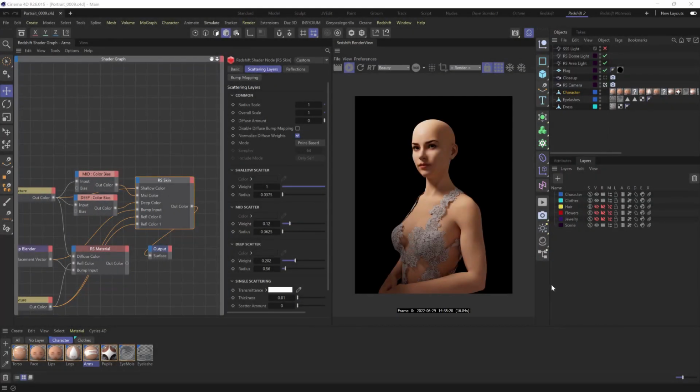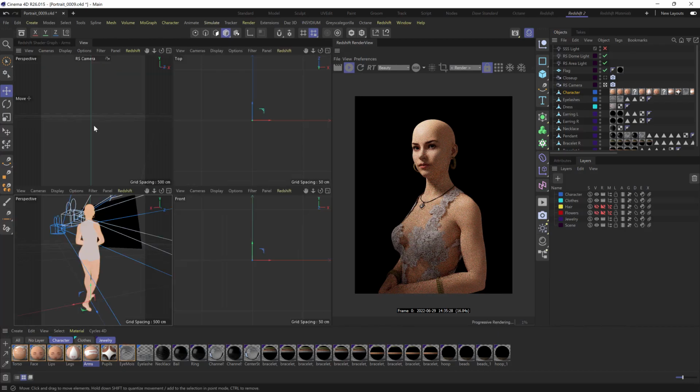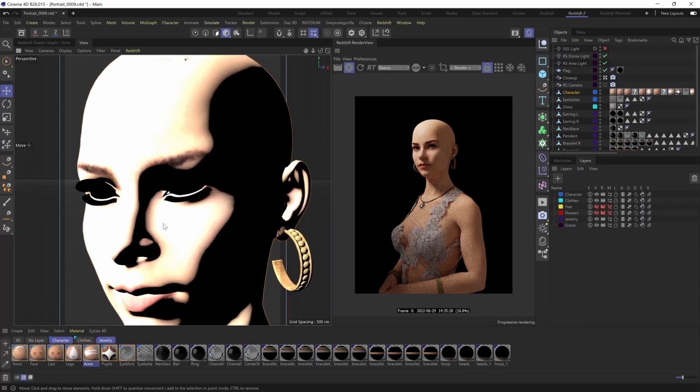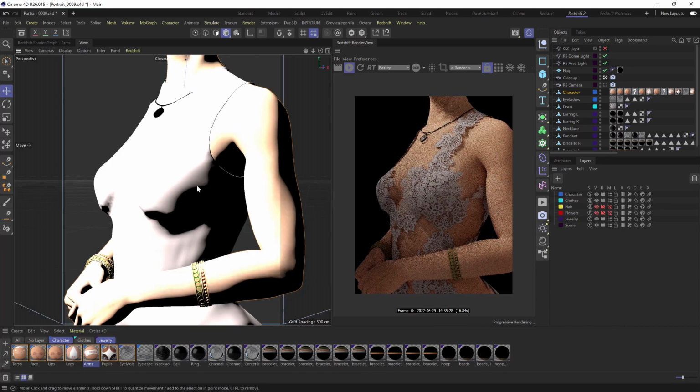So let's sort out the clothes and the jewelry. So we'll need to enable those layers over here, and we'll disable bucket mode and go back to our progressive rendering. And I want to zoom in on this area. So let's switch over to our viewport and to our camera view, and just switch to the close-up camera we made before. And we'll just frame this up so we can get a better look at the dress and the jewelry.